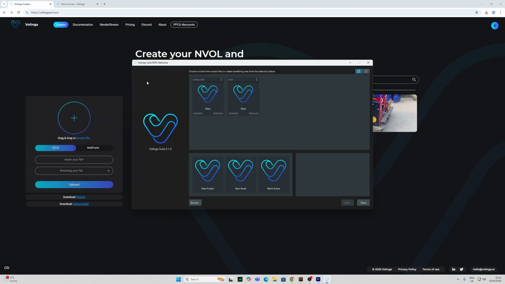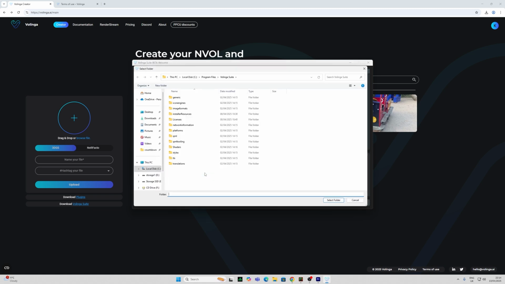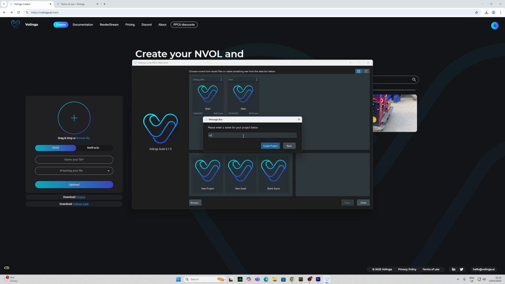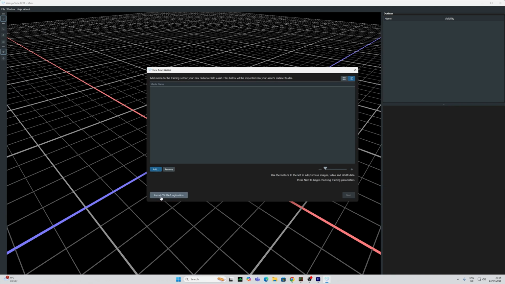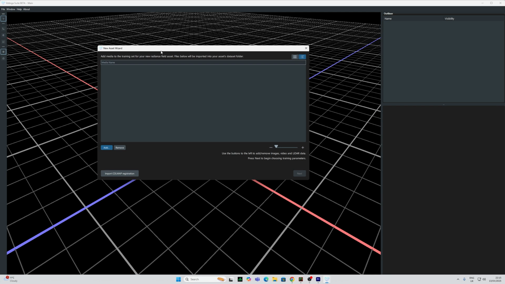So with the Volinga suite, it seems to be very easy to use. I'll just go to new project here, choose a folder, name it, and here I can add a new asset or a new scene. There is a COLMAP registration, which I didn't try, and I know that the latest RealityCapture 1.5 exports COLMAP, but for some reason I downloaded the latest version and camera lens information wasn't working correctly for me, so perhaps this has been fixed or I did something wrong, but I'm still using RealityCapture 1.4.